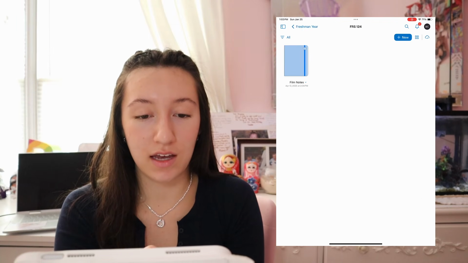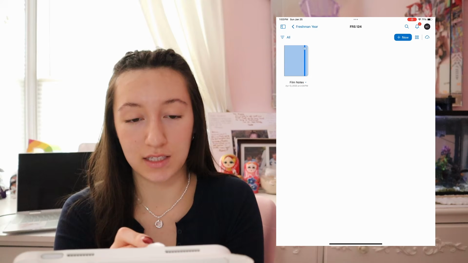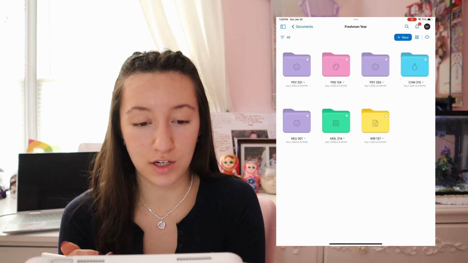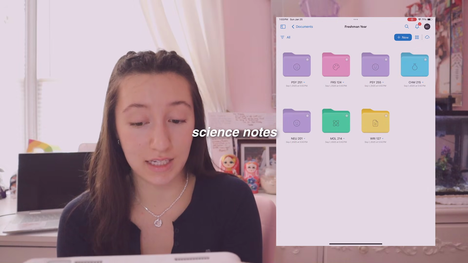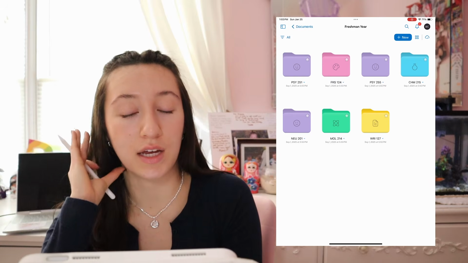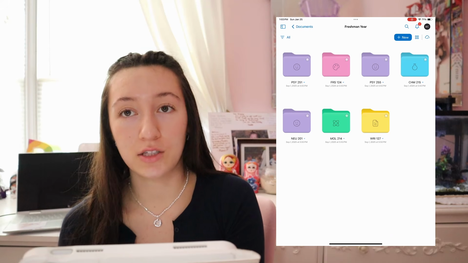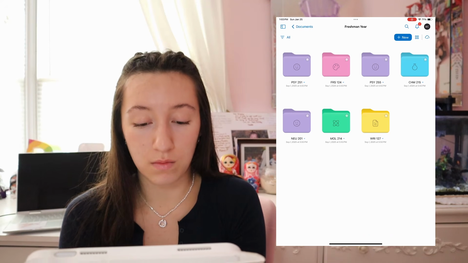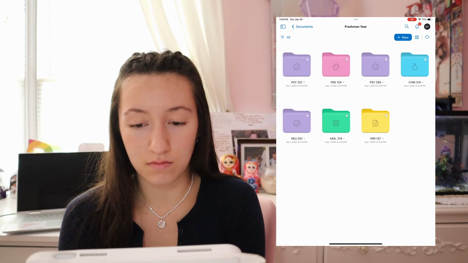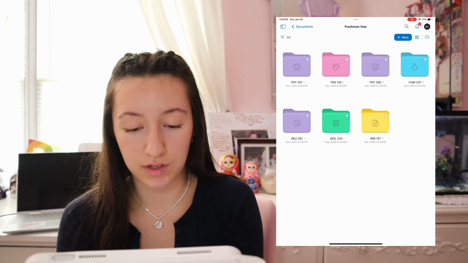And so as you can see, inside of the folder, I had a notebook in this case. Throughout the rest of my freshman year, I took several science classes because if you didn't know, I am majoring in ecology and evolutionary biology on the pre-med track. So I took molecular biology and neuroscience, psych, and chemistry that year.